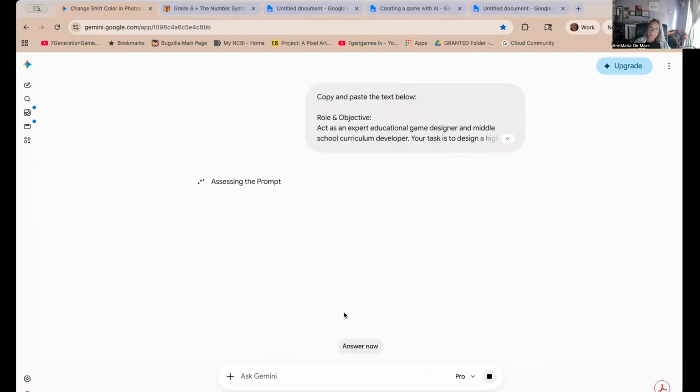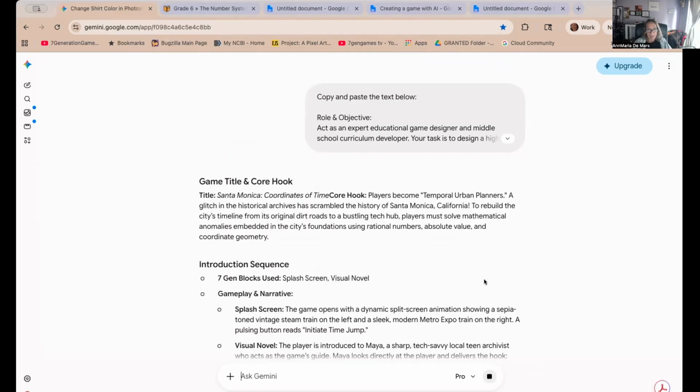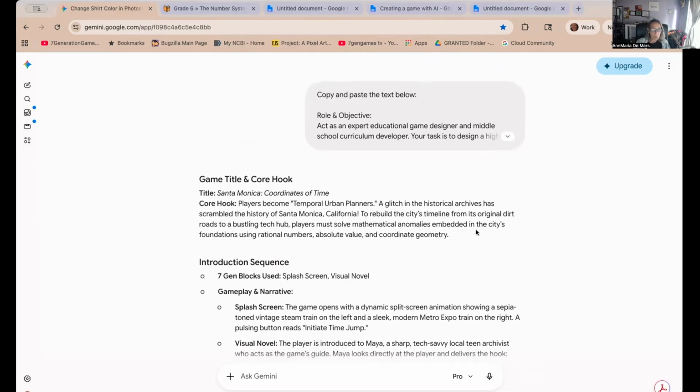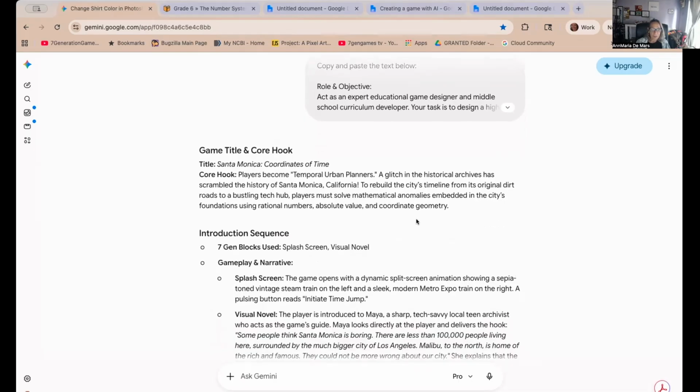And sometimes the second game design is fine and I go with it. Sometimes I still don't like it. It uses magicians or it uses time travel or something like that, and I just really don't like it. I kind of like this one. Players become temporal urban planners. A glitch in the historical archives has scrambled the history of Santa Monica, California. To rebuild the city's timeline from its original dirt roads to a bustling tech hub, players must solve mathematical anomalies in building the city's foundation.